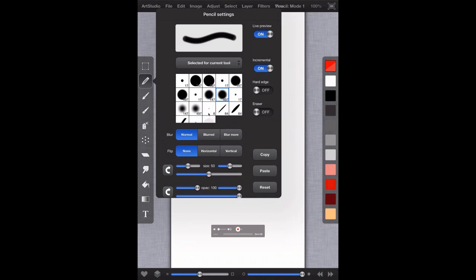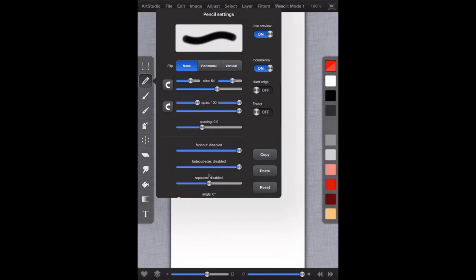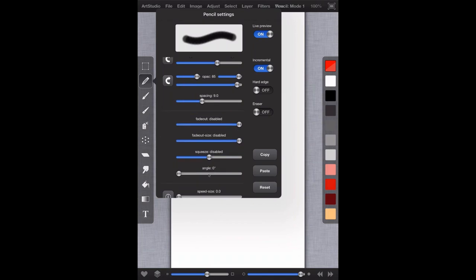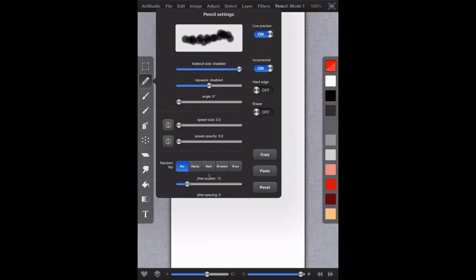There are also different things you can adjust with these sliders. You can adjust the size right there. You can scroll down and adjust the opacity or the transparency. You can adjust whether the beginning and end of a stroke fade in and out. Jitter is whether or not the pixels stay in a row. If you want something organic, you can scramble the different parts of a brush. A lot of this stuff, you find by messing with it.